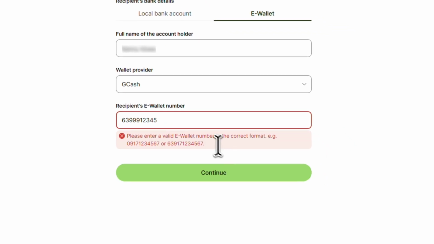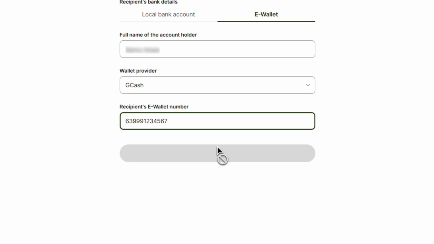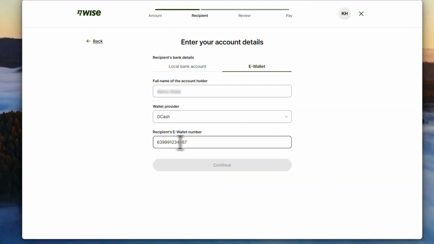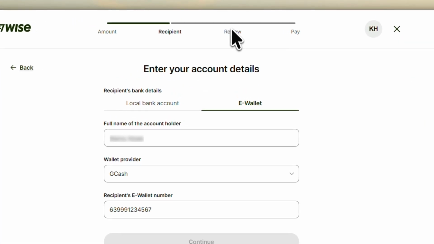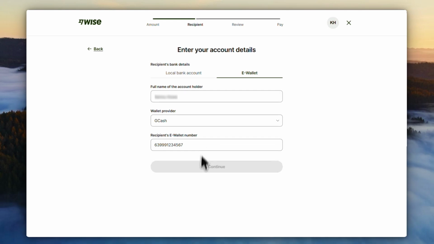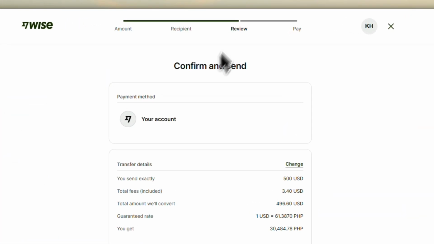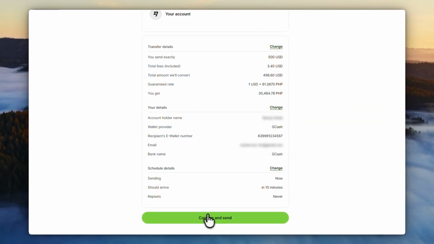When everything looks good, click Confirm and Send. Wise will begin processing your transfer right away. In many cases, e-wallet transfers complete quickly, but timing can vary based on system checks and recipient availability. You'll see status updates in your Wise activity, and the recipient can check their GCash balance for the incoming funds.